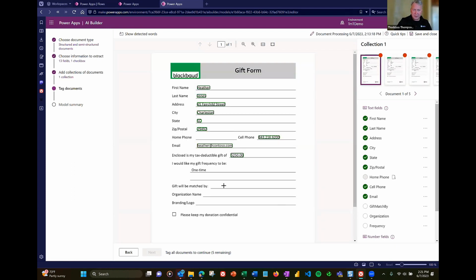Okay, so where am I at? I just need to do the frequency. Whoops. I have a tendency to do that. It pops it up really handy right here, but sometimes I go over there. Now, I don't have any more data other than, I guess I could highlight the, please keep my gift confidential, even though it's blank. That just means no, right? So I can select that. And then these other two, I'll say not available, not available.